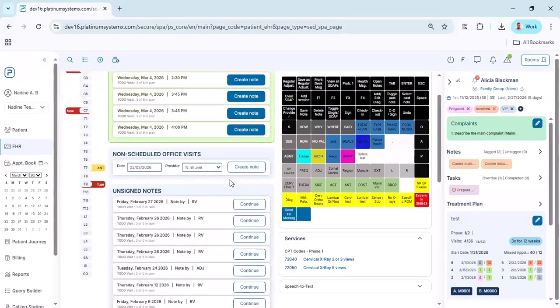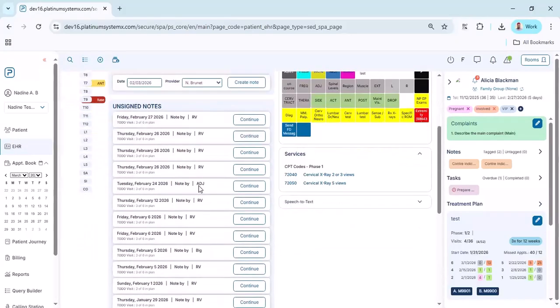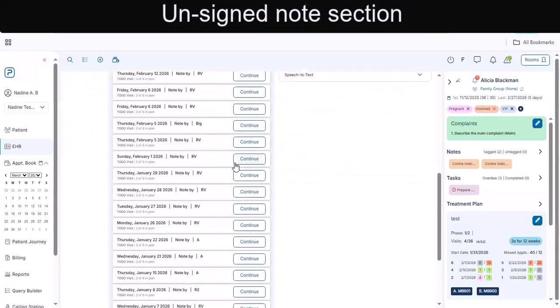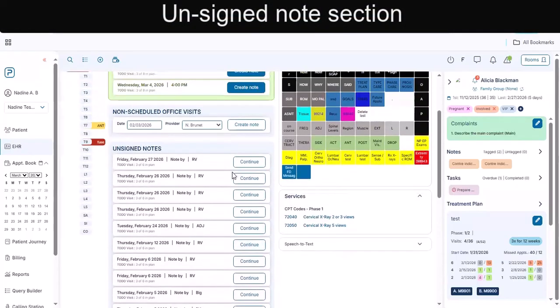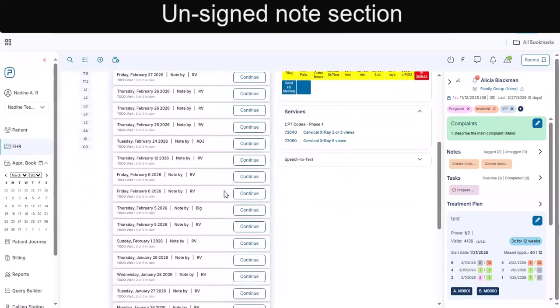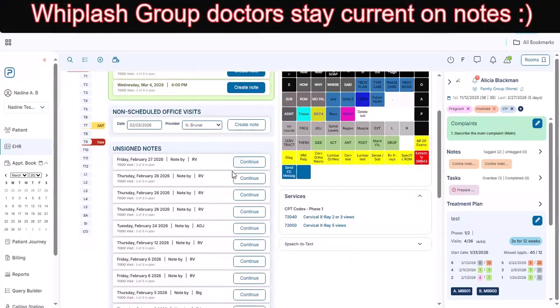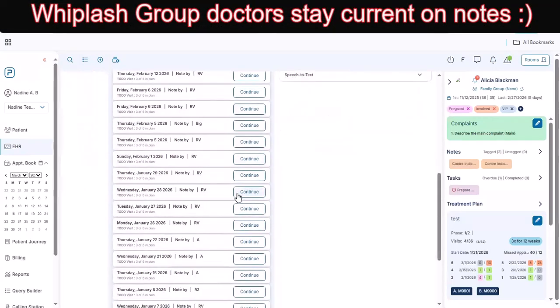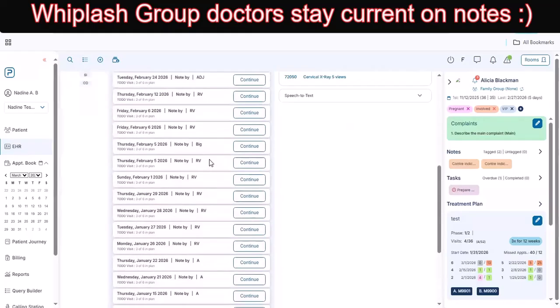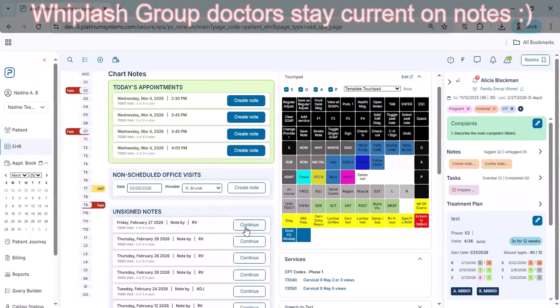All right. You also have the unsigned note section. Now, with the unsigned note section, this is where, remember all of those drafts that you were seeing? This is where all of that information will be displayed. So this will basically show you all the notes that the doctor has not completed. You can see I'm not doing a very good job because I'm definitely not completing my notes, but this is where all of those unsigned notes would show.